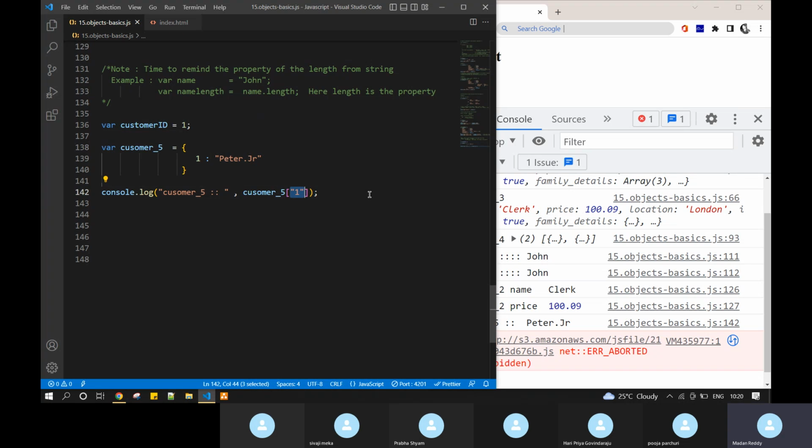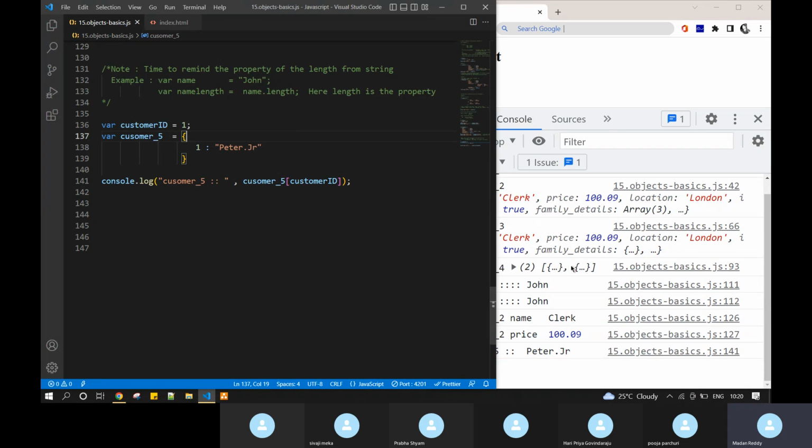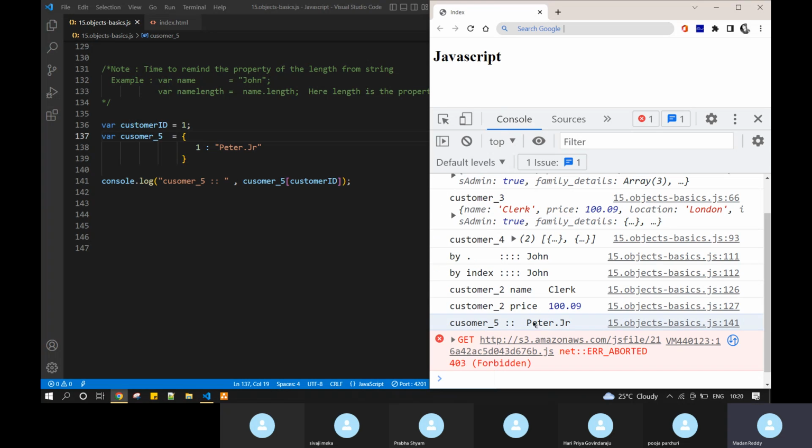So instead of the 1, I'm going to remove it and pass the customer ID. I know that customer ID contains the 1 value. So is it fine? It will give the same output again.